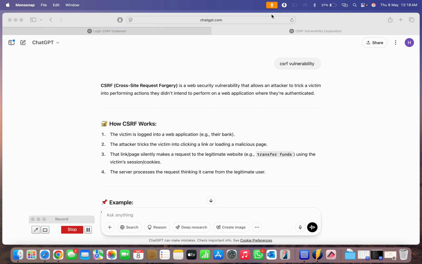So today we are going to see a CSRF vulnerability and a login CSRF vulnerability. First, let's understand what a CSRF, Cross-Site Request Forgery, is. It happens to an authenticated person, or we can call it an authorized person. If you are an authorized person, then you can do the CSRF vulnerability.